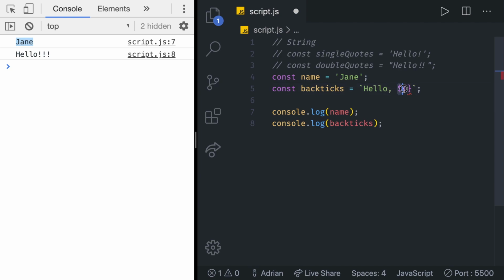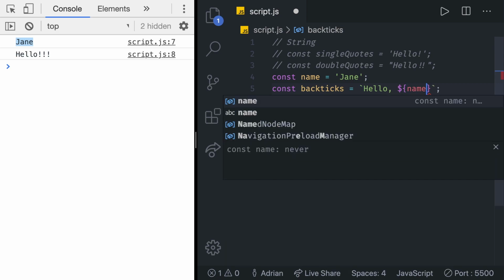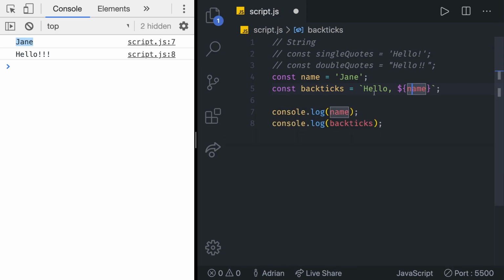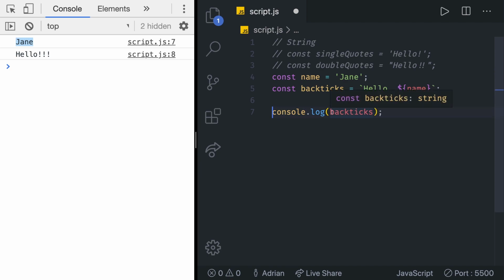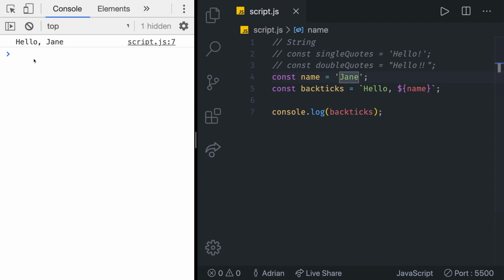As you can see, this changed color, and that means that anything that's put in between the curly braces is going to be executed as real JavaScript. So if you put name in there, we are not going to get hello name, we are going to get hello Jane. To test that out, let's just console.log the backticks, which should now include the name. As you can see, we do get hello Jane. This is a convenient syntax that allows us to embed different variables into strings.